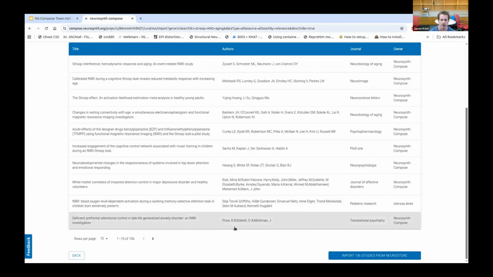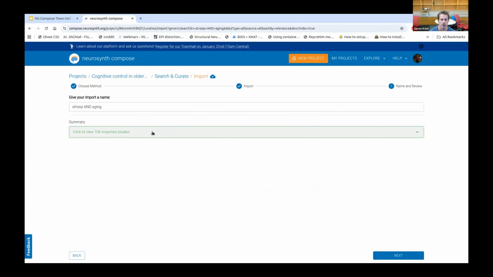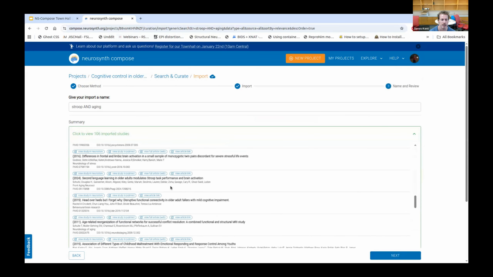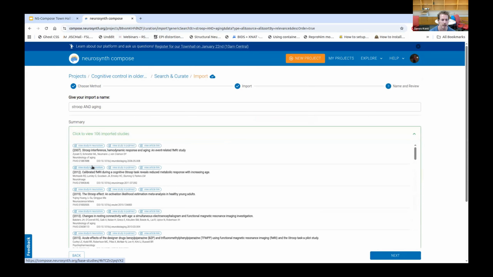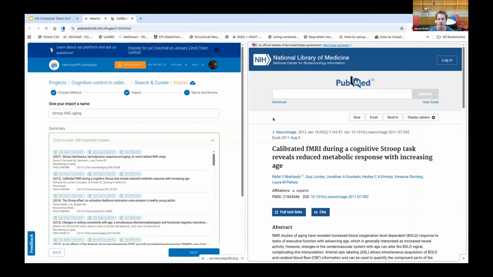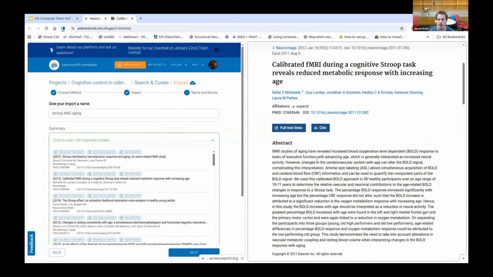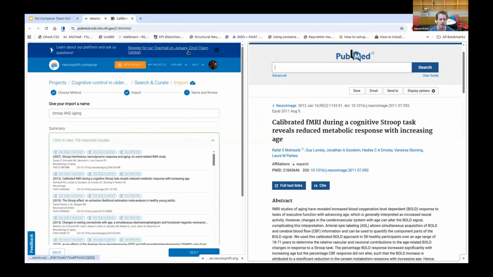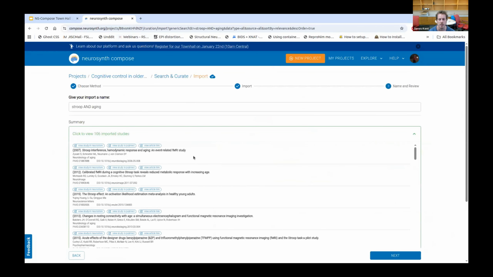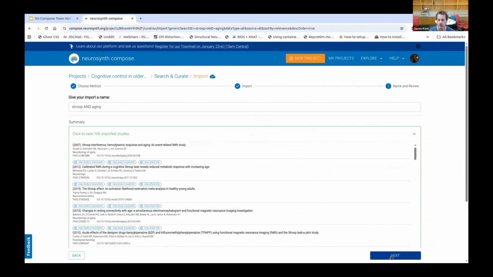When I'm done looking through them to see if my search was somewhat correct, I can import the 106 studies through this page. And here again, I can look at the titles and look at links to either view it in Neurostore or through an actual PubMed link. And I can see if the article looks relevant or good enough for me. But this is not the main stage where we'll be reviewing the articles. This is just for making sure that you typed in the right terms.